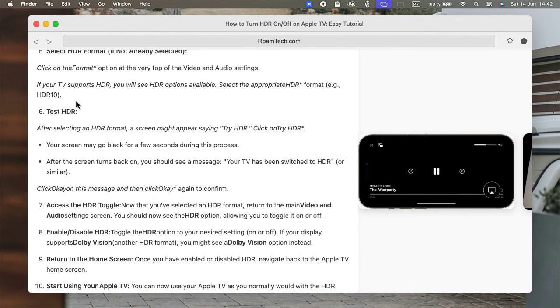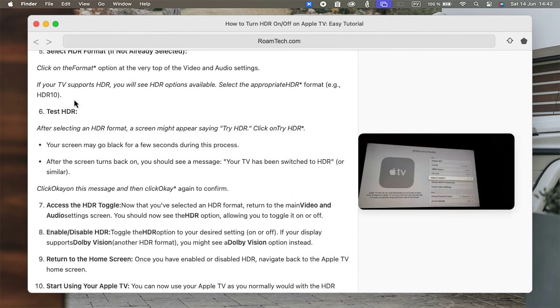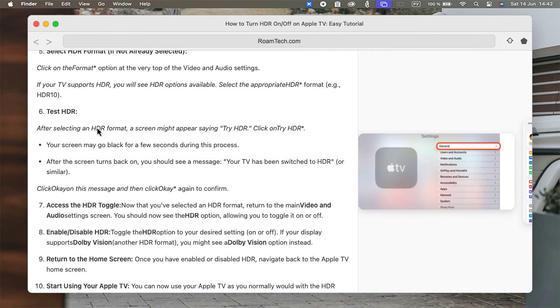Once you've enabled or disabled your HDR option, just head back to the home page of your Apple TV, and you can start using it as you normally would. And that's it. Pretty straightforward, right? This is based on my personal experience, and the exact options might vary slightly depending on your setup.